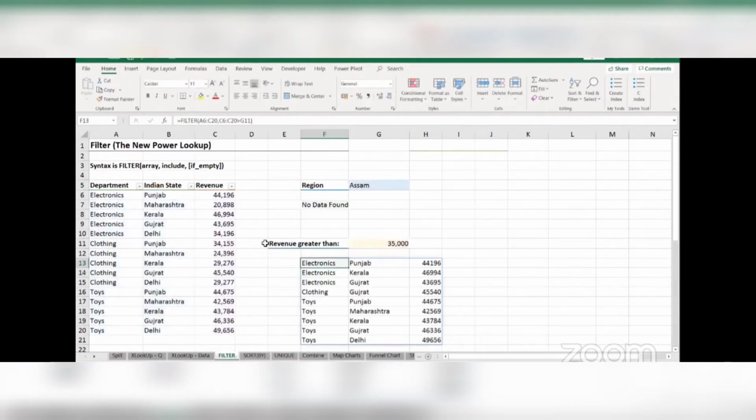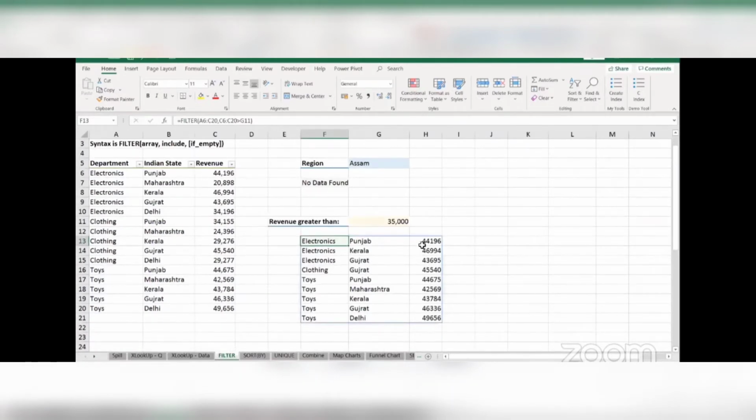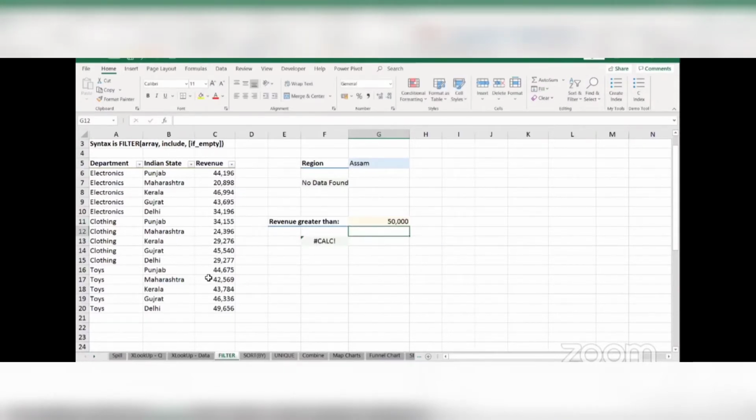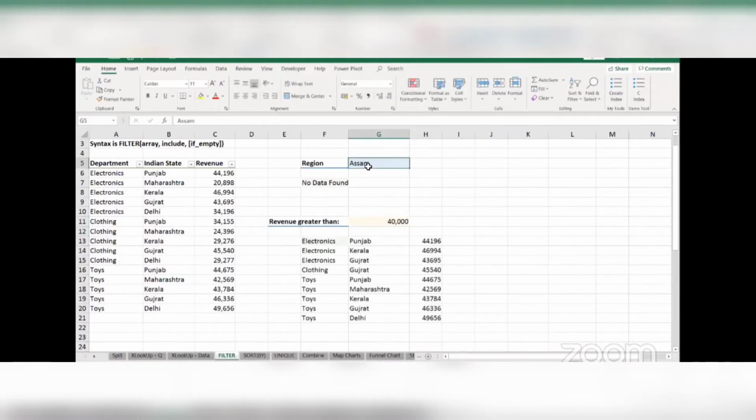So now all the places, all the rows where the revenue is greater than 35,000, we get the answer for that. If I change this to, let's say, 40,000, hit enter, the answer will change according to 40,000. If I make it, let's say, 50,000, I will get nothing here because there is no revenue which is above 50,000. All right. So this is how you can use the filter formula for a number-based column or a number-based filter as well. Let's change this back to 40,000 so that we get some answer here. And let's change this to Gujarat for now. Okay, so here we have the answer.